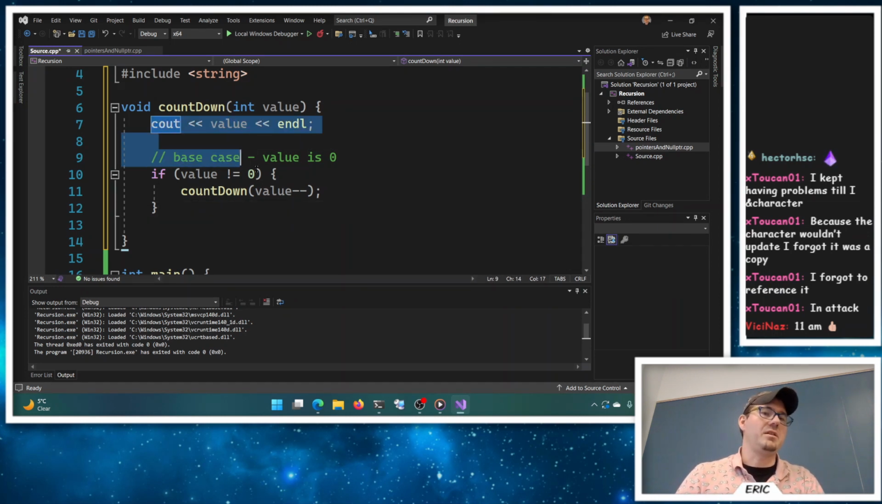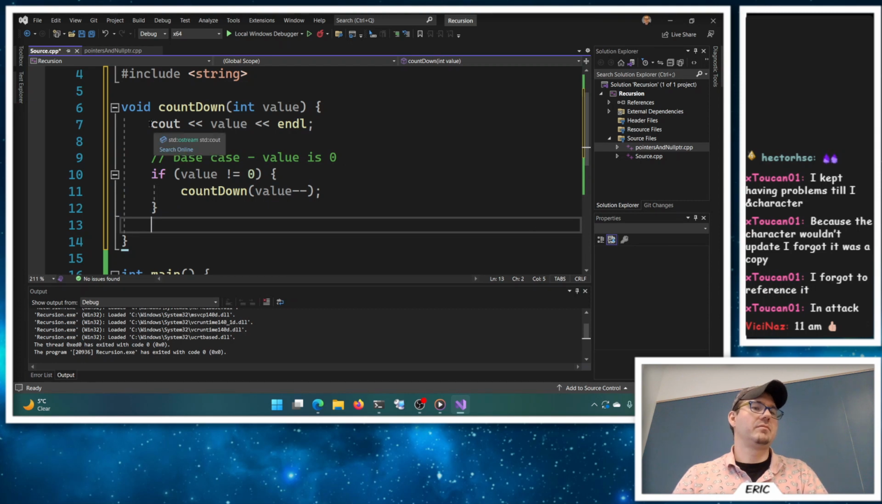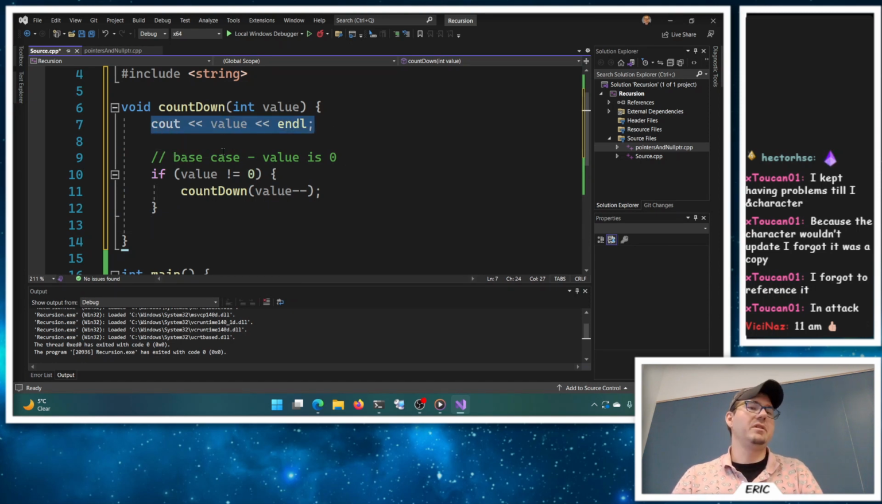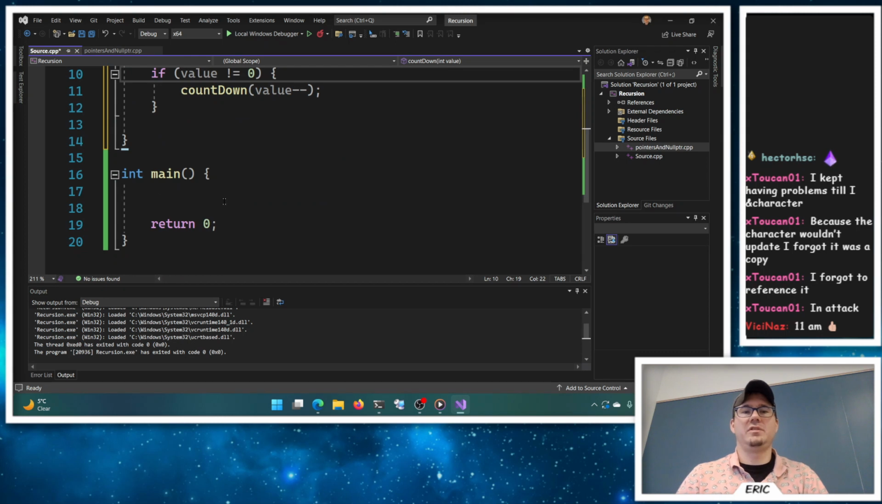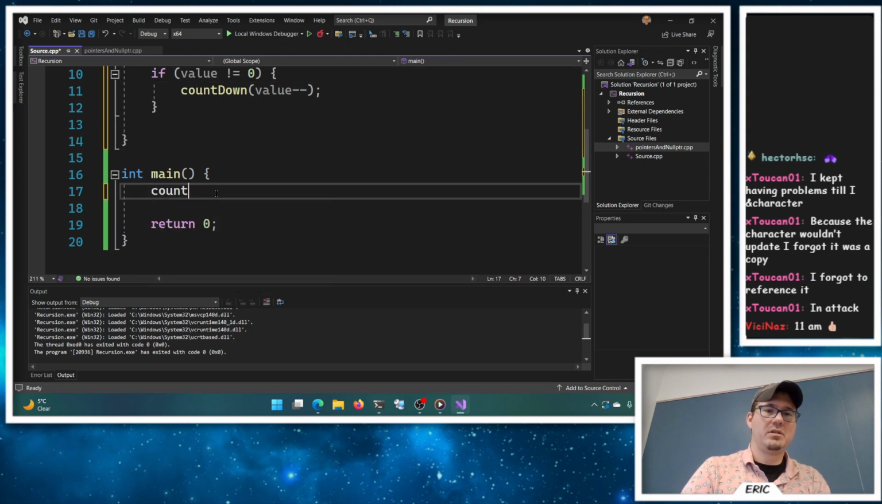So great. Our one step, we'll do something, and then we'll see, are we at the base case? No? All right, let's make it simpler. By making it simpler, we'll decrease the value by 1. So I can count down from 10.